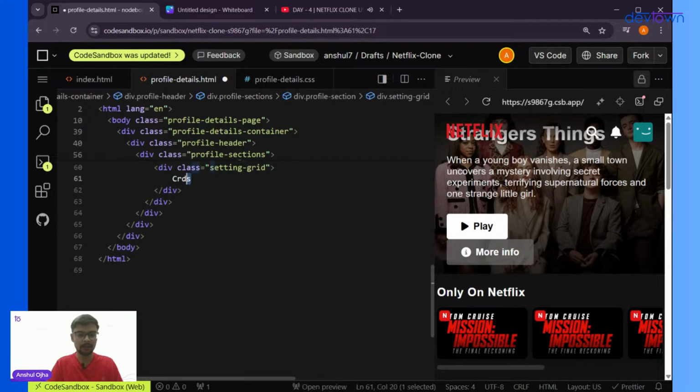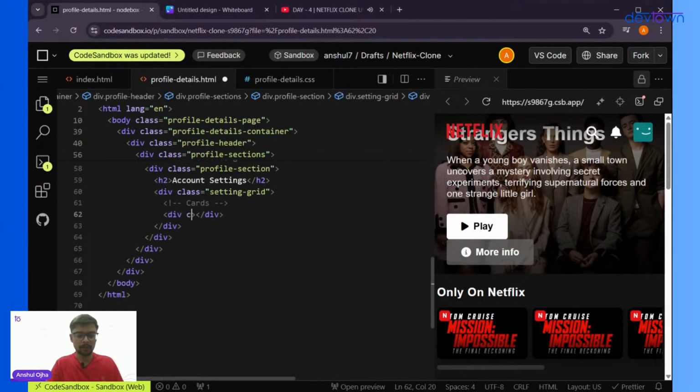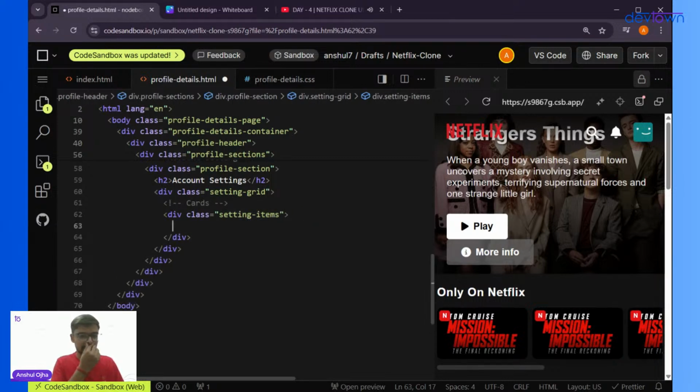Then comes my cards. I will be defining three cards in this case, and let me give my div one card. I will design one card and then copy paste it, because the things will be the same. So now let's get into the card part. The class name that I am giving it is setting items. And inside this, we would first of all give a header.